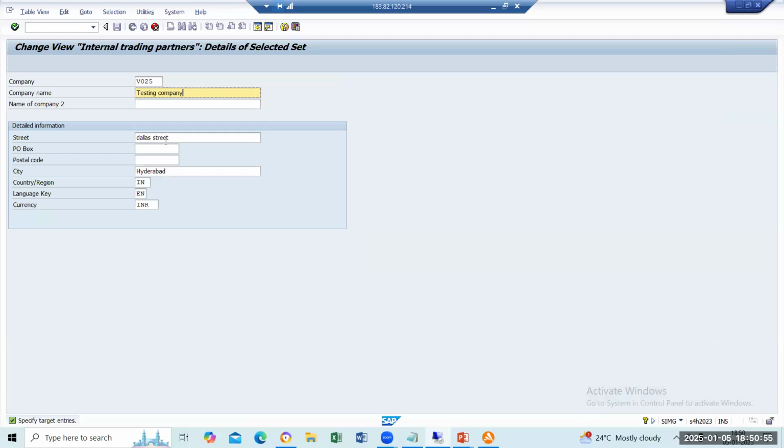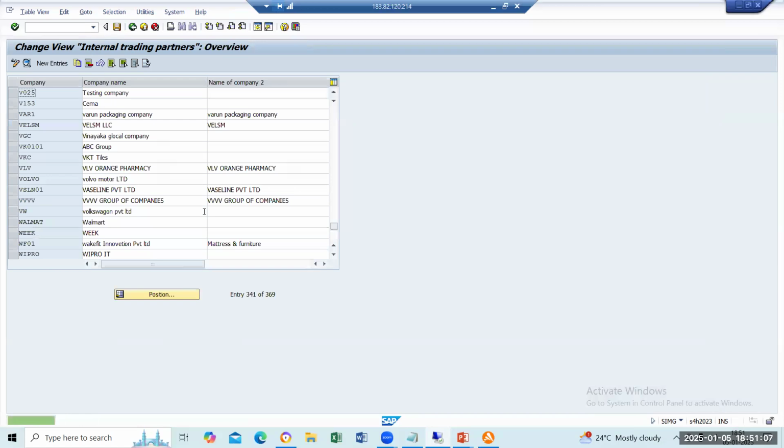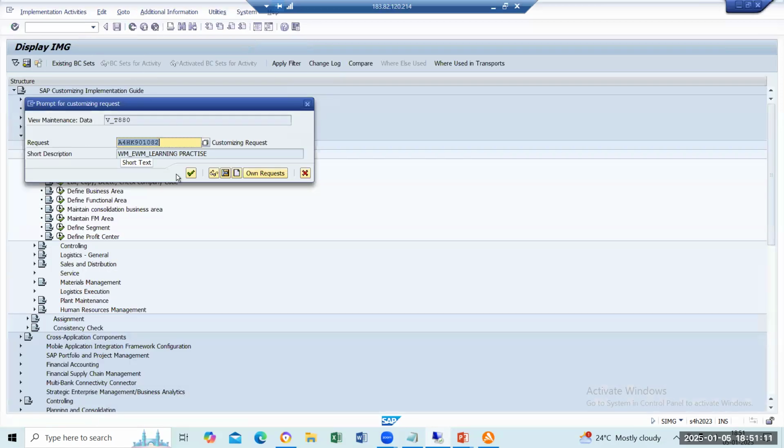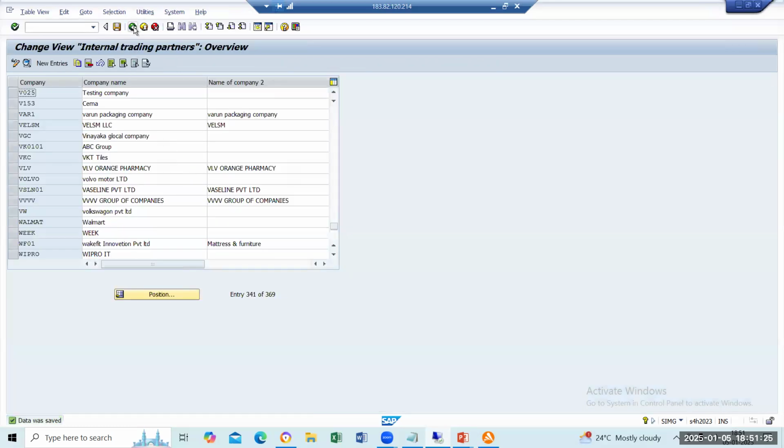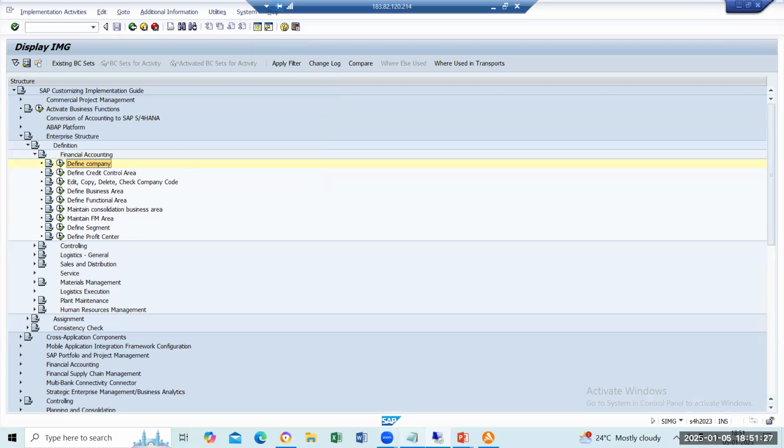For the street, we can enter the details here. Let it be Dallas Street, for example, for testing, the city as Hyderabad, and then the country, language and currency. Just enter, save. This is the TR that will be captured. For testing purposes I am capturing it in my own TR, but in real practice we need to go with our own request. The company has been created.